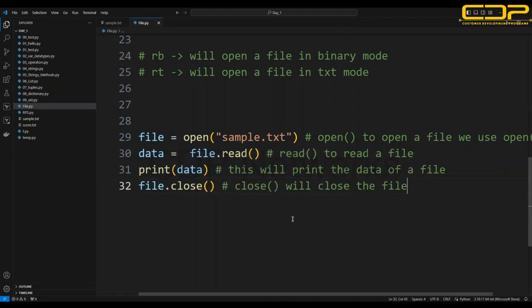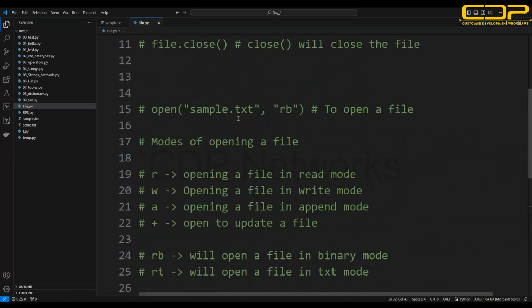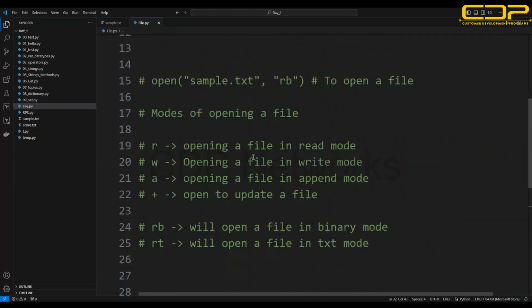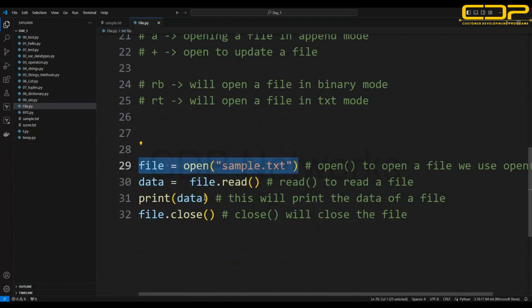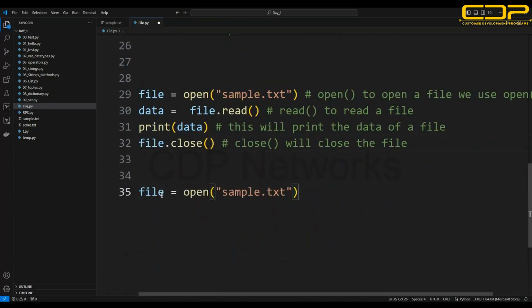So why does this happen? The answer is that if you don't mention any mode, by default it will take read mode. I'll show you again. See, if you don't mention it, by default it will take read mode.